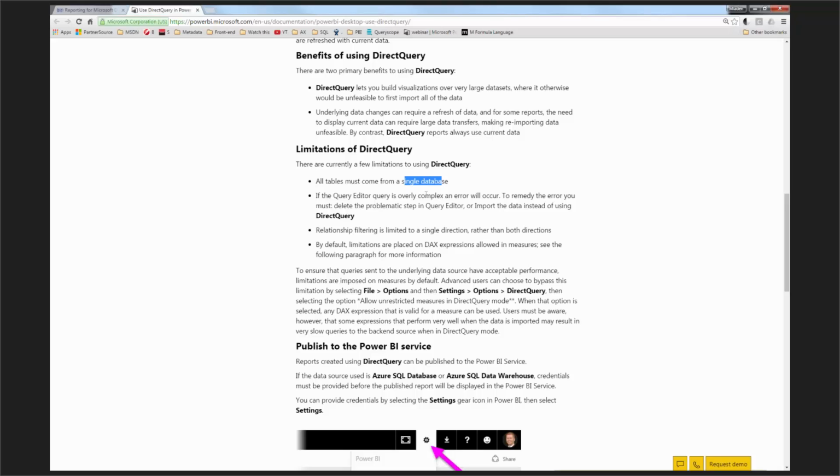The query editor is overly complex and errors may occur. Not good. And relationships are limited to single directions. What does it mean? You cannot use the many-to-many relation that you can use when building a data model with bidirectional table connections. So if you are, I wouldn't say at the edge of modeling, but if you are doing more demanding things, yeah, you need bidirectional.